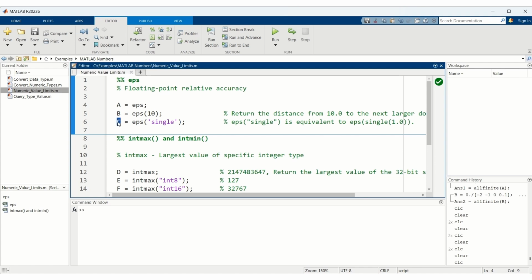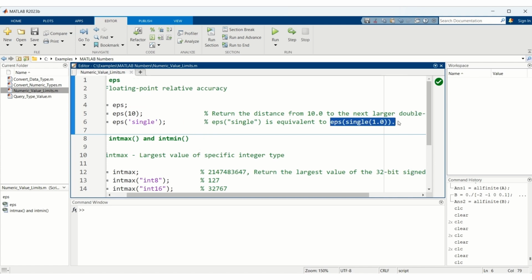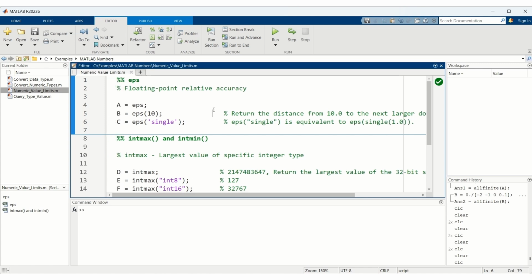And when I write C is equal to EPS and pass the data type single, that means this EPS in brackets single is equivalent to the EPS in brackets single with the argument 1 passed in. So this is how it is equivalent to this value. So let's see how this works. I'm just pressing Control and Enter, and here is the smallest value.